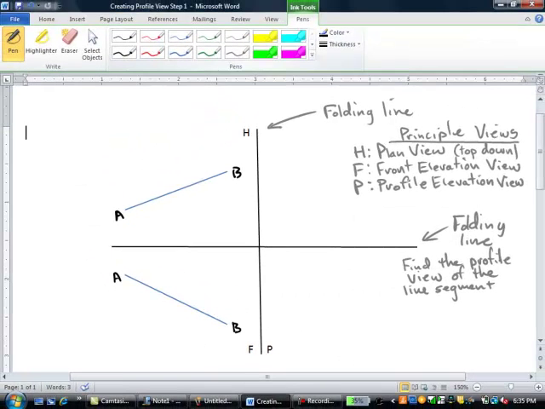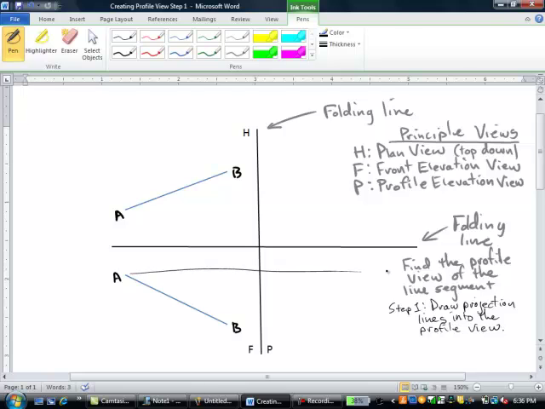The first step, step 1, is to draw what we call projection lines. Draw projection lines. I'll explain what that is in a second. Draw projection lines into the profile elevation view. I'll just call it profile view here. But draw projection lines into the profile view. What's a projection line? Well, projection lines will come from A and go into P this way.